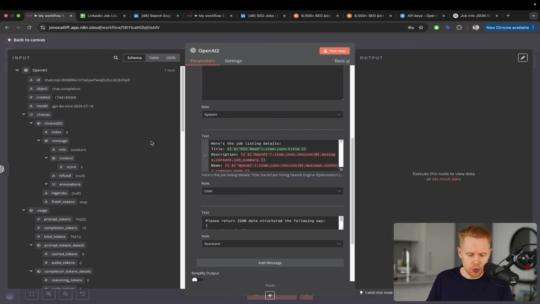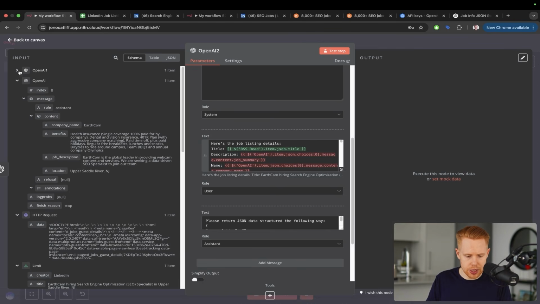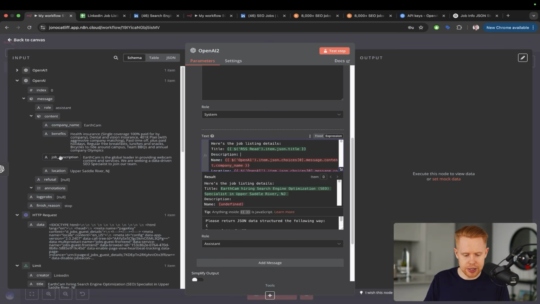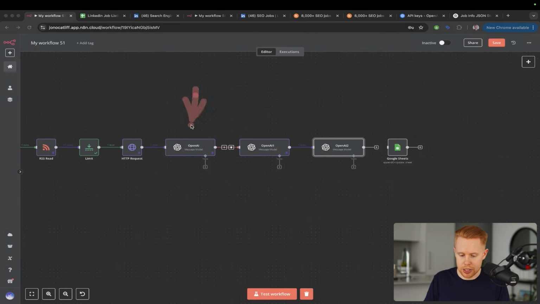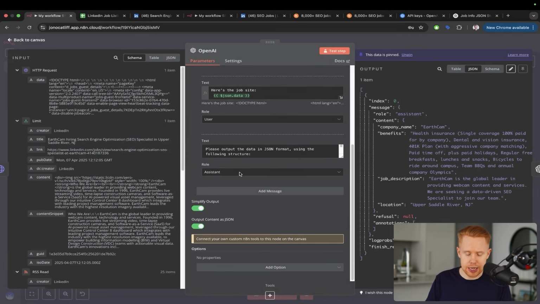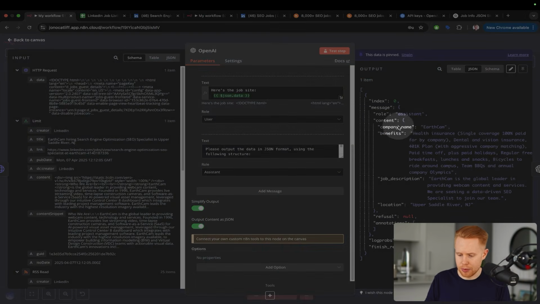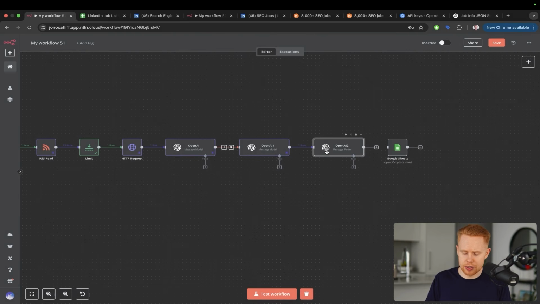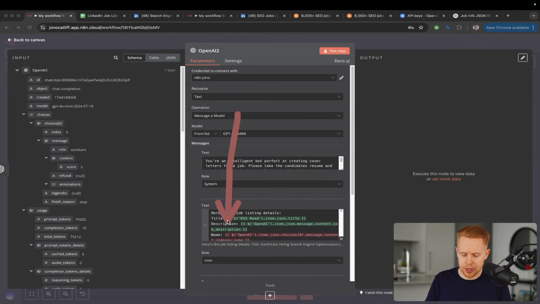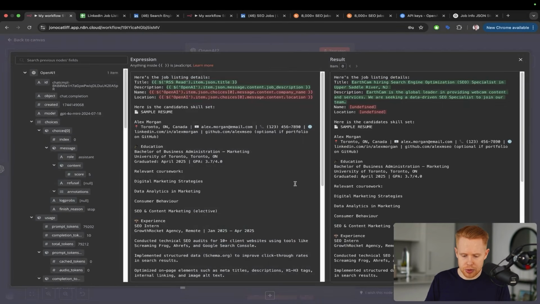Okay, so with this, we just want to pass in this description here. So how we do that is I'm going to delete this and pass in the job description that we generated from AI previously. Because remember, we had to generate additional information like the job description, like the benefits, like the company name, because this wasn't included in the RSS feed. And so we're just mapping this in over here. And then we're going to paste in the name of the company and also that location as well.